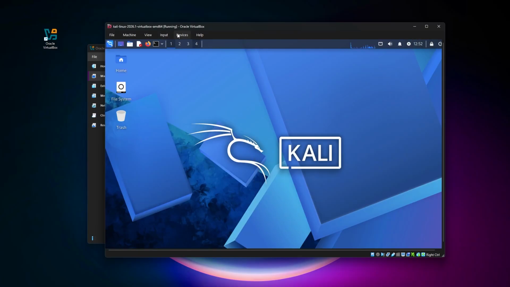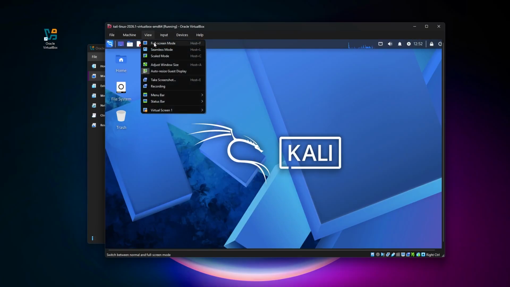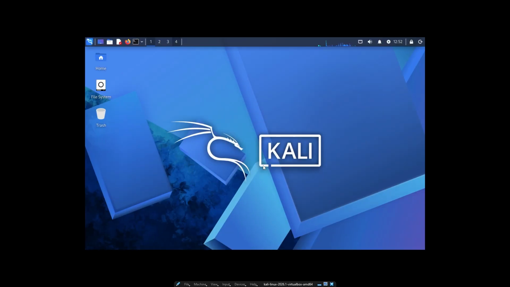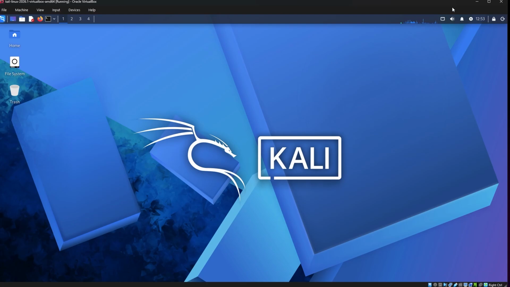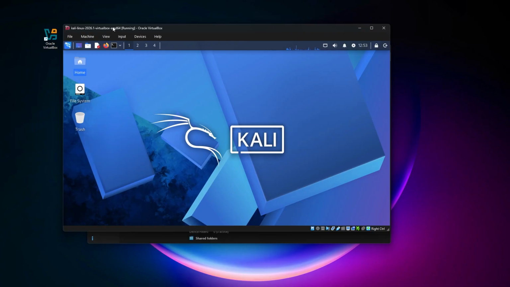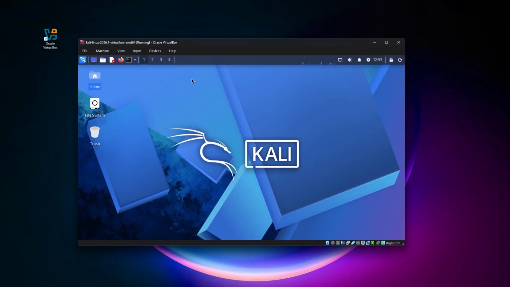If you go over here into the view menu and then click on full screen mode, it'll take over your entire desktop, and you can treat it as your main desktop. Anytime you want to switch out, you just have to hit the right Control and F, and it'll leave the full screen mode, and you can resize it and change it to your preference. So that's how you do it. That's how you install Kali Linux 2026.1 inside VirtualBox on a Windows 11 PC.